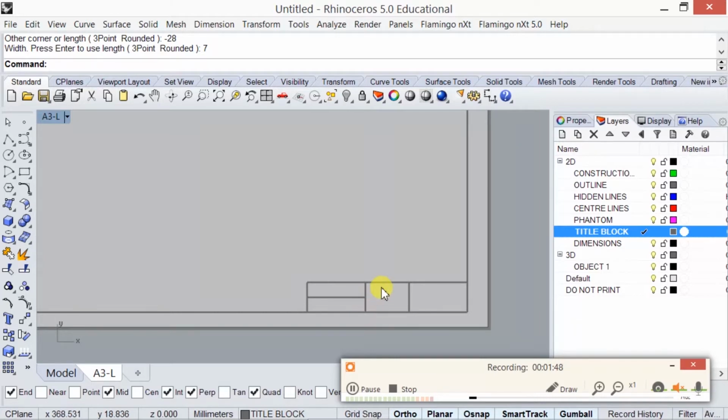So I'll get you guys to finish the rest of that title block off. If negative is doing your head in, we can create the boxes going from left to right and then move the whole thing into place afterwards. But I'm sure most of you guys can handle this.